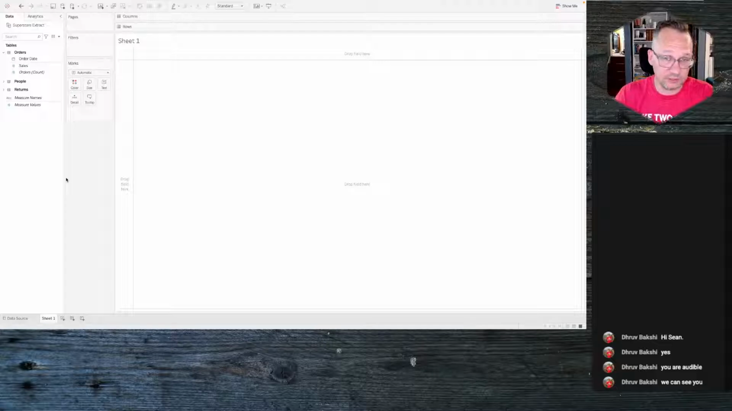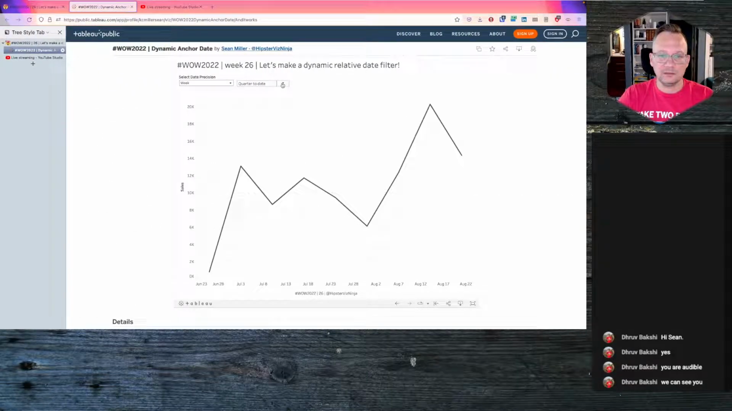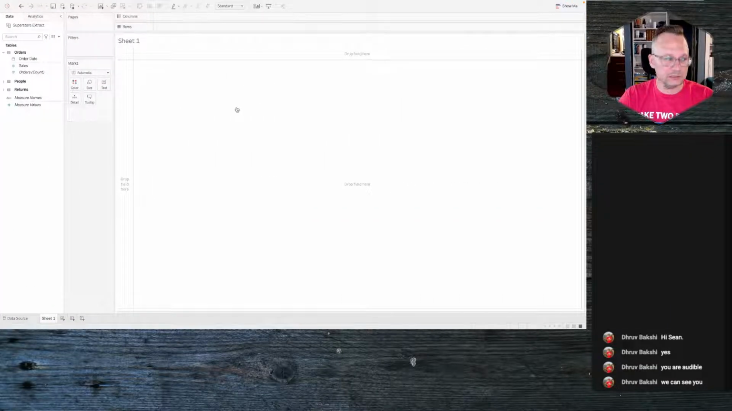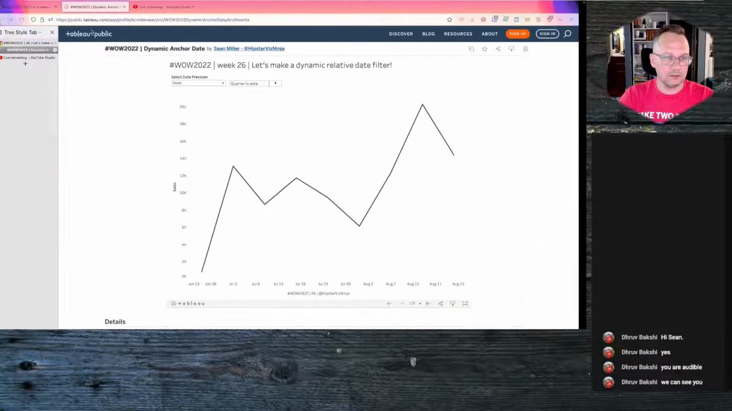The first thing that we need to do is bring in a secondary data source. That secondary data source is going to act as the driver for all of these parameter actions. So what I've done is created, just go in and bring in a, let's see here.